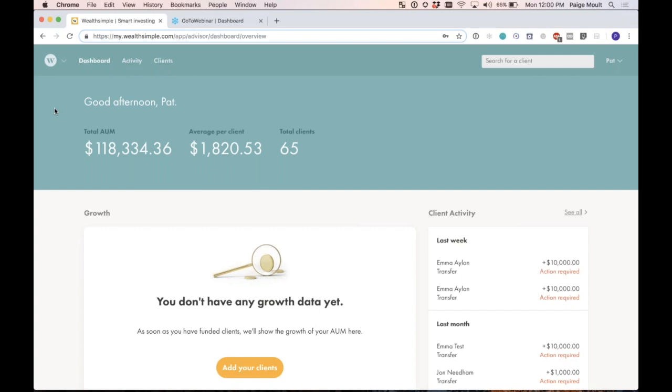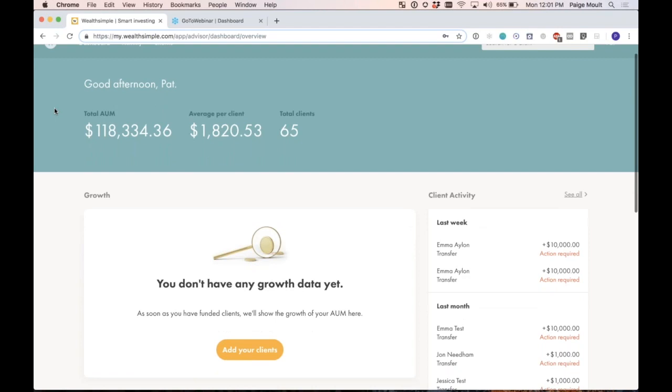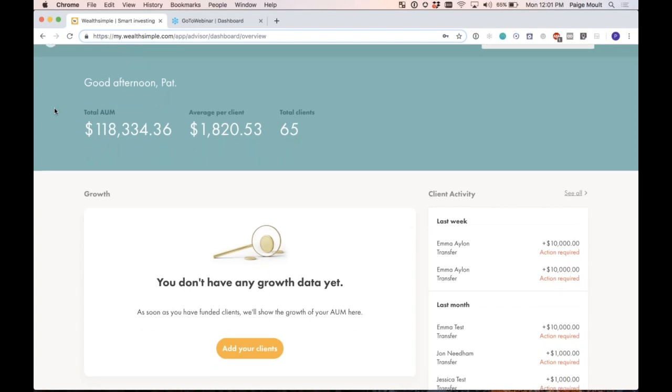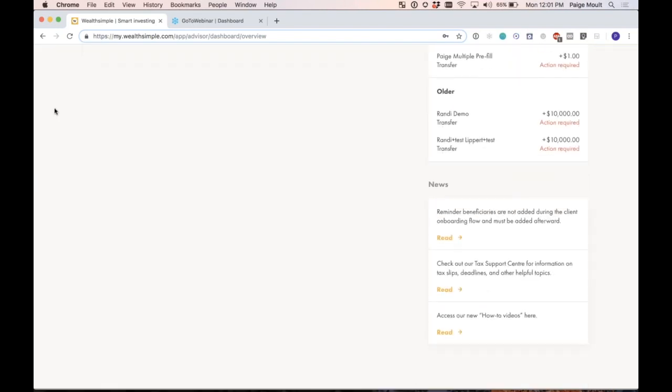You'll first land on the Dashboard tab. You'll notice that this page has not changed, and this will still contain your book information at a high level, including total AUM, average AUM per client, and total number of clients. The middle graph will show AUM growth over time, and the client activity. If you scroll down, you'll see our revolving advisor cards under the news section to keep you informed and up to date.